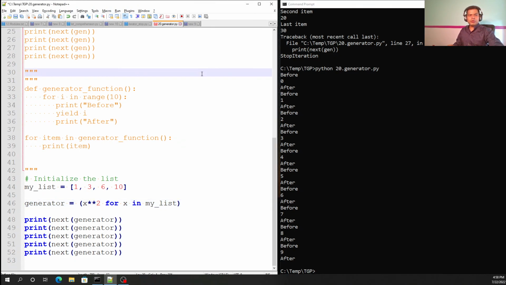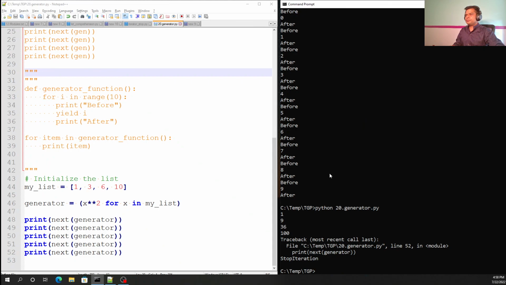So save the program, go back, run the program, and we got the one. And the beauty is that this is not returning everything in one go. Whenever we call next, only one data item we get. First time next got one, second time next got nine, and so on. And that's all I had for the generators.